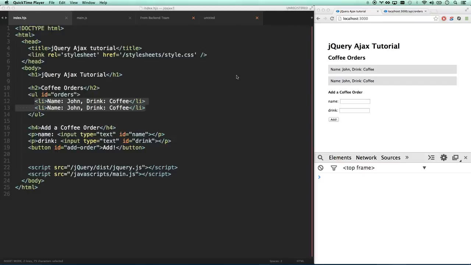All right, I'm super excited about this jQuery lesson because we are going to be doing what I think is the most fun part of JavaScript programming, and that is doing Ajax. We're going to be taking this flat page here, which is a coffee orders application, and right now we have some static content here that we're just kind of spitting out.